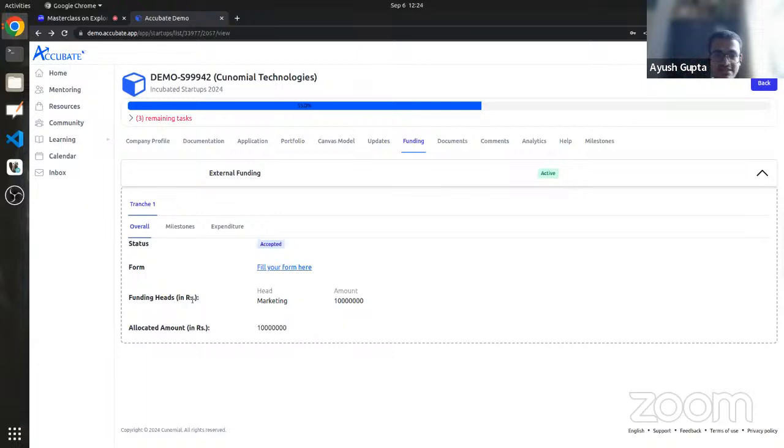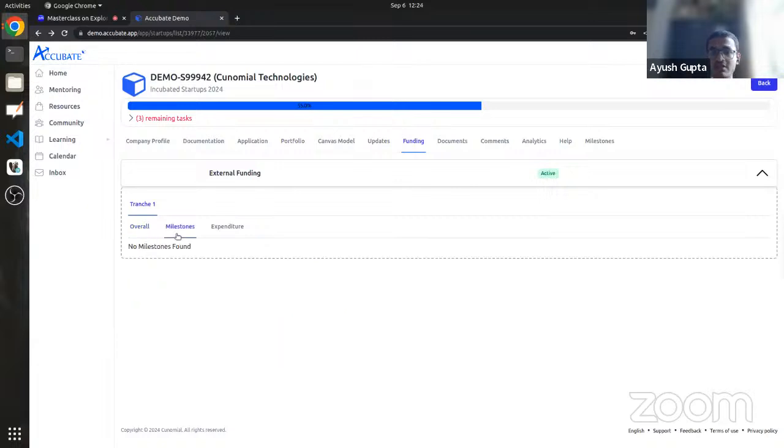Similarly, once you have been given a funding, the admins may also create milestones for you because they have given you some amount, let's say 10 lakh rupees. They can create milestones based on that: now that I have given you some amount, you should grow in these fields.